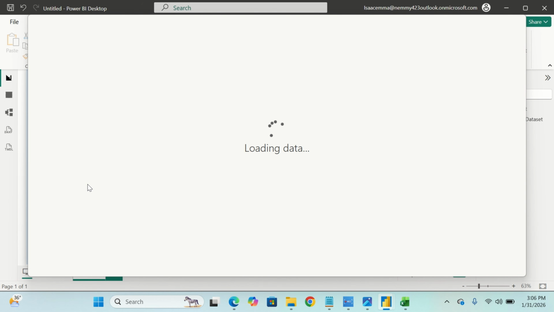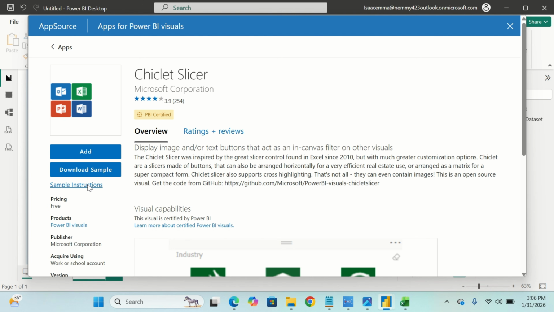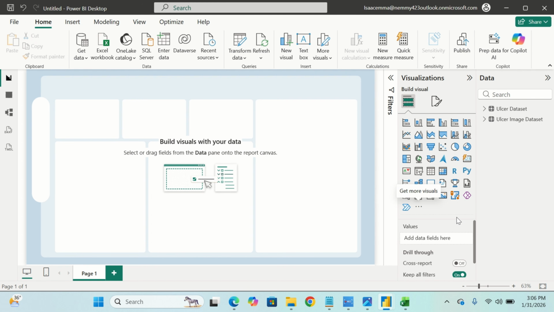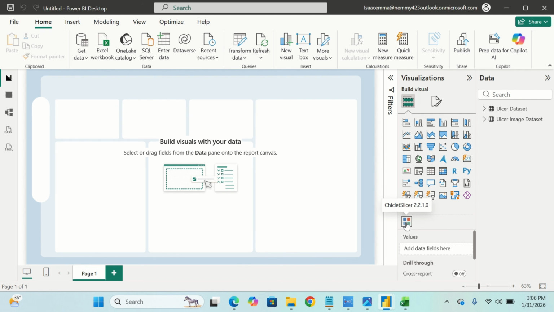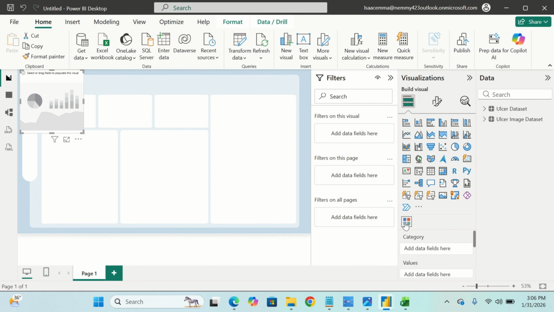So we just wait for some time. It's not going to take long now. So you add it. Click this add. Yeah, so this is our Chiclet slicer now. Do you understand? This is a Chiclet slicer now. So what we're going to do is now add it to the visual. When you click it, you're going to notice that it's joined. Let's try to just fit it in.